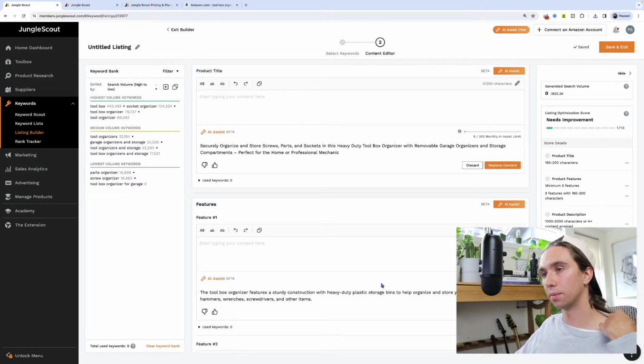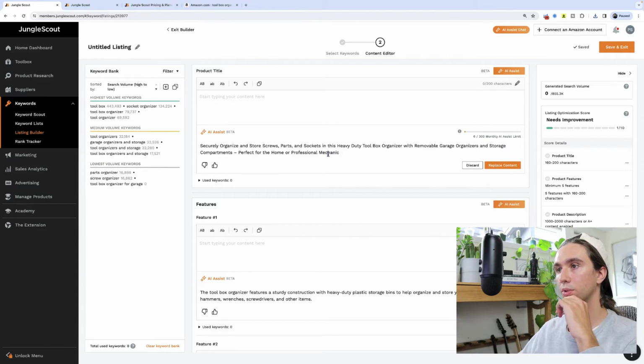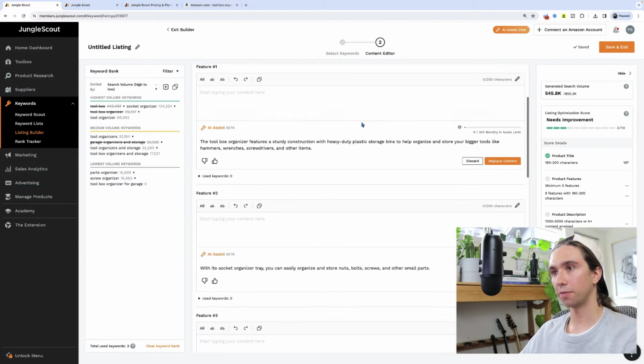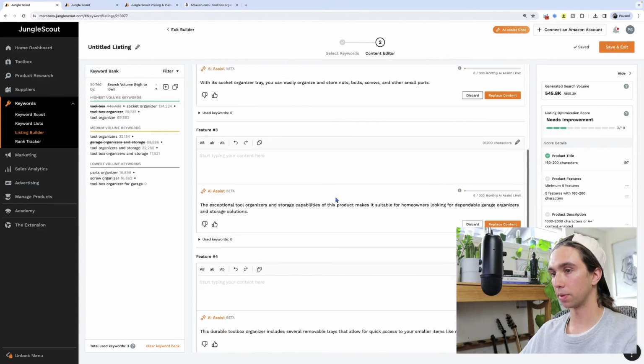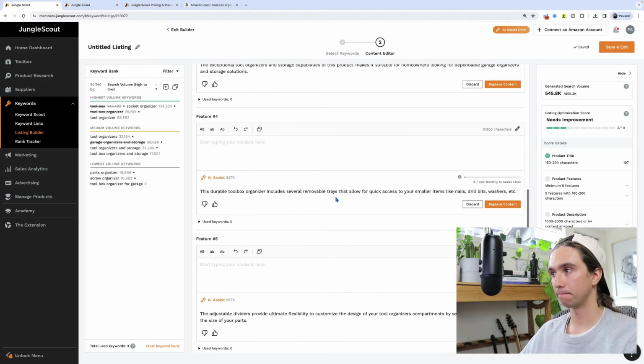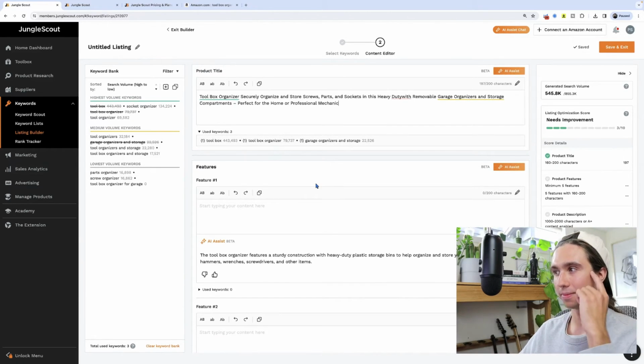Okay, so let's check it out. "Securely organize and store screws, parts, and so, yeah." I'm sorry, that's just a horrible title. So it's obvious, it's not optimized for Amazon in any way. They didn't put the most important search term at the beginning. And let's check out our features. "With its socket organizer tray, you can easily store nuts, bolts, and other parts." It just kind of leaves something to be desired here. I'm actually actively kind of upset with this listing.